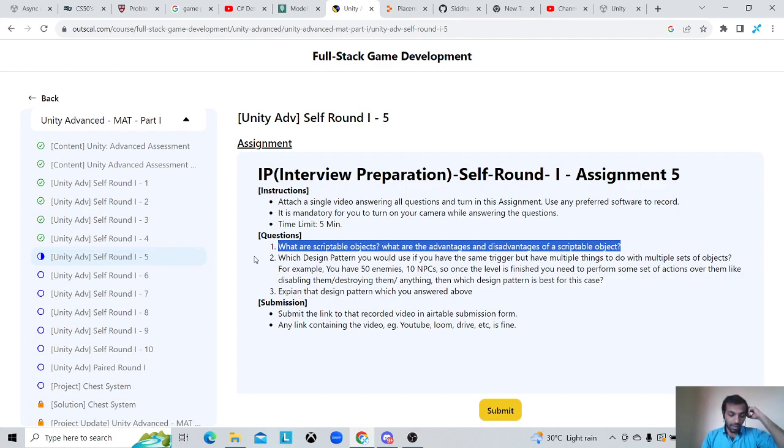So let's say I created an enemy. Its behavior will be the same, but there are multiple types of enemies, right? Their behavior or their data may change very little. In those cases I can use scriptable objects. So as I said, scriptable objects are a data container and they are an asset file.